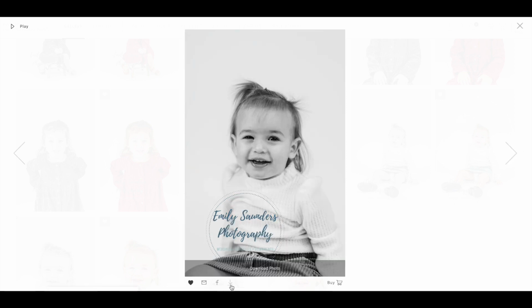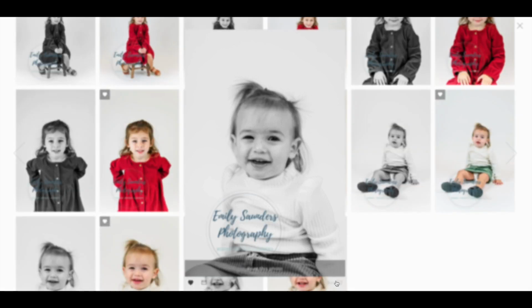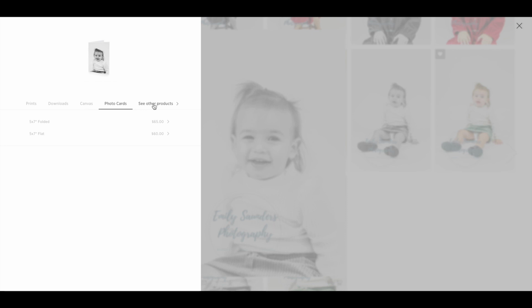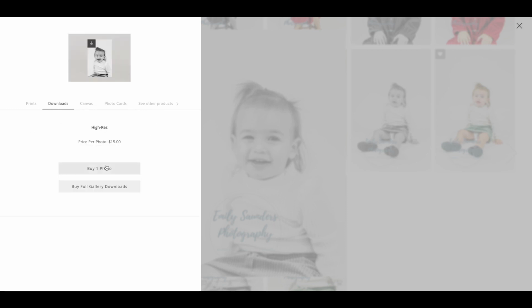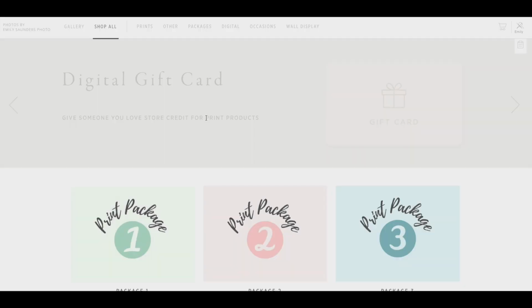If you were to click download photo, it'll let you know that you need to purchase the images, and that you can do that in the shop. You can also click buy if you'd like. Take a look at all of the options of prints, canvases, photo cards, look into other products, and then the digital downloads are $15 per image. So I'm going to go ahead and click see other products.